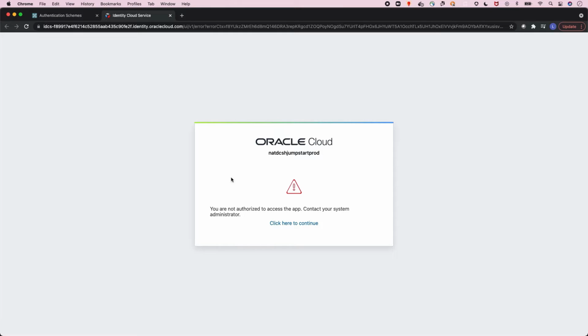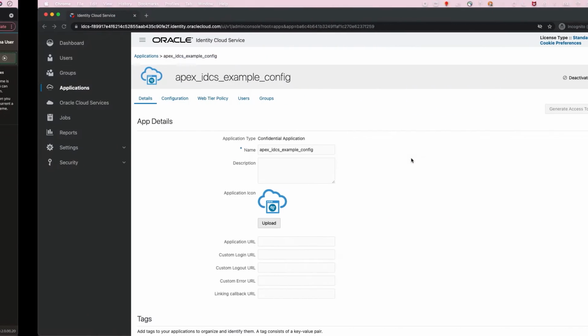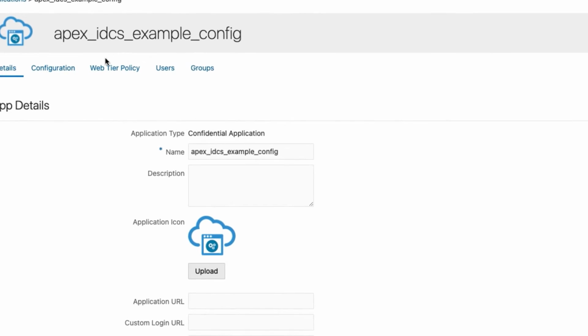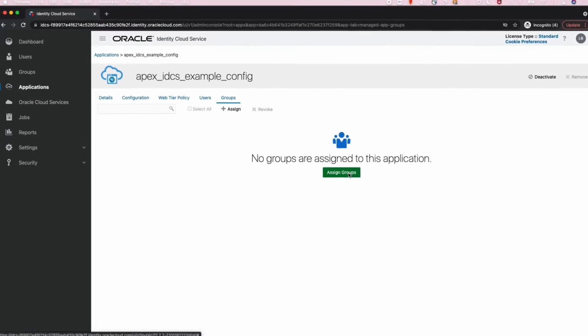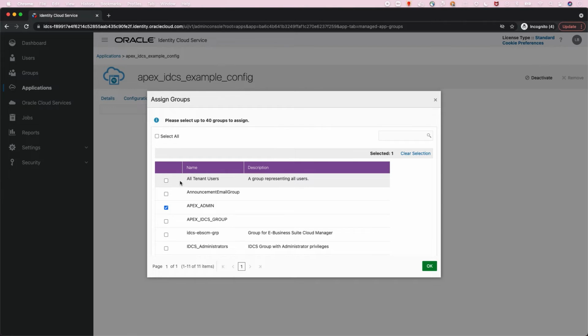However, if we tried to log in right now, we would receive a message saying we do not have authorization. This is because we need to assign groups or users to our application in IDCS. Return to your application in IDCS. Under Groups, click Assign Groups. Assign a group you wish to have access to your Apex application.